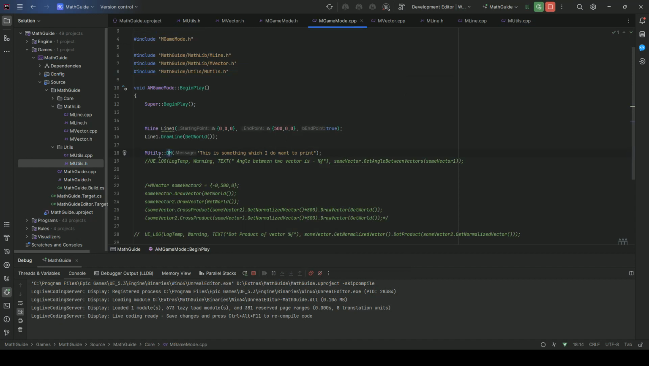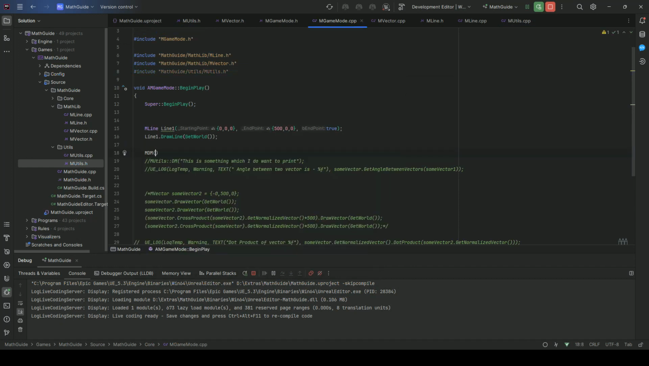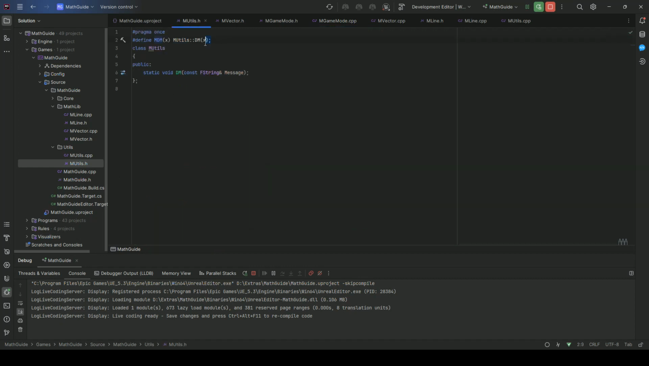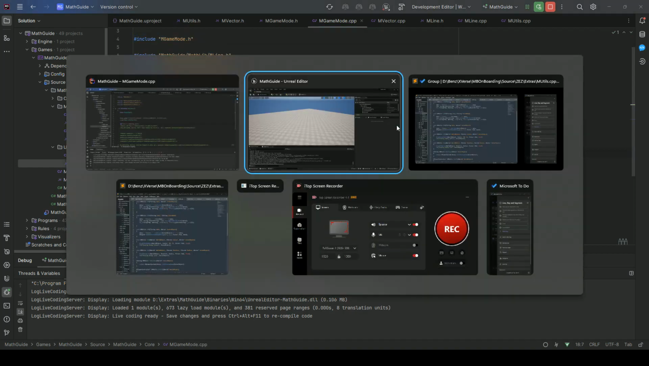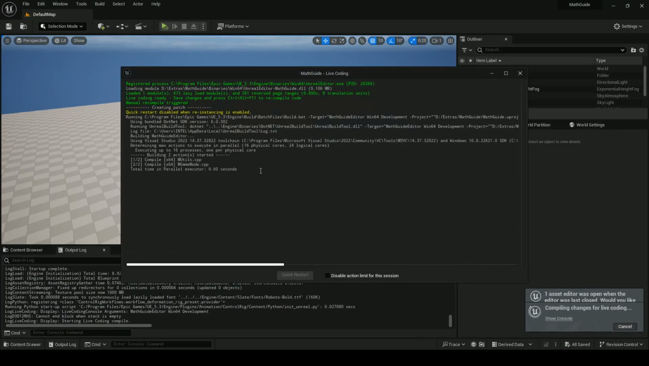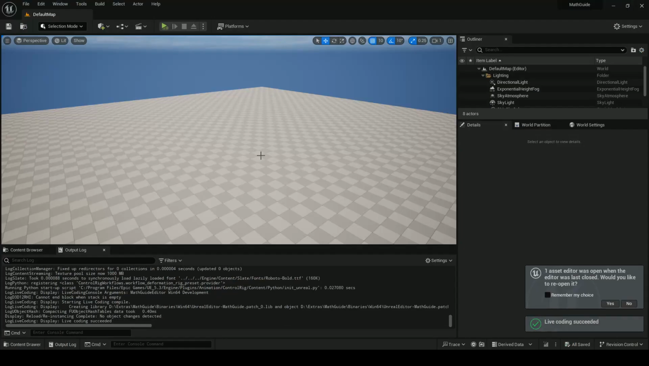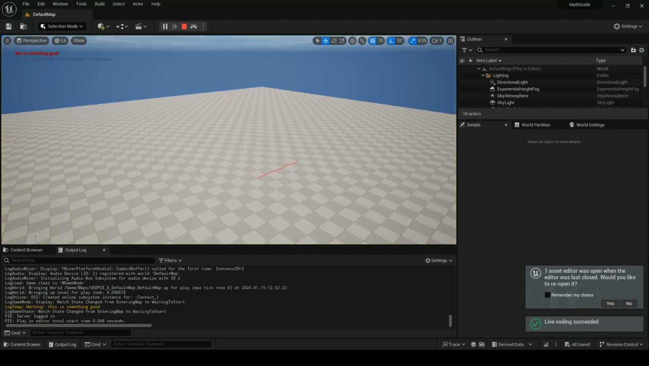So instead of this, what I can do is MDM with brackets. It will do the same task. When I Ctrl-click, it will just point me to this. So again, compile, succeeded, play, and this is working fine.